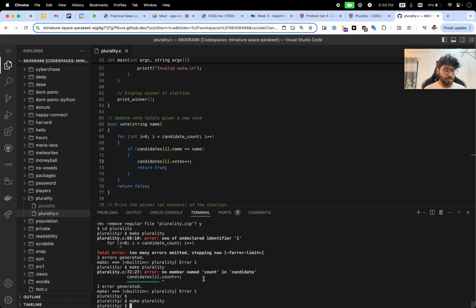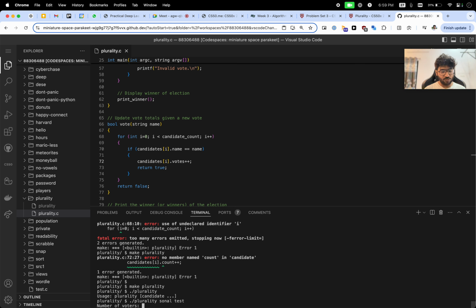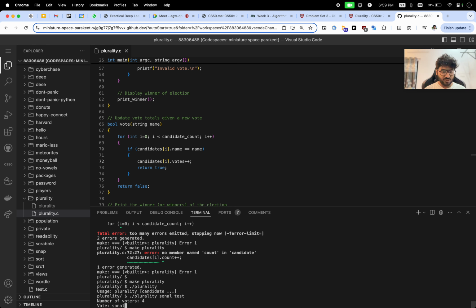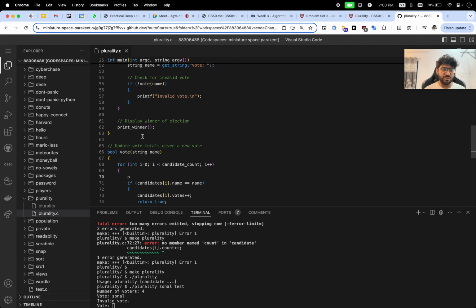Okay. Number of voters, let's say 4. First vote goes to Sonal. Invalid vote. So probably this is not working. Let's do one thing. What's the printf, right? Inside the vote function, we'll do \n in the end.